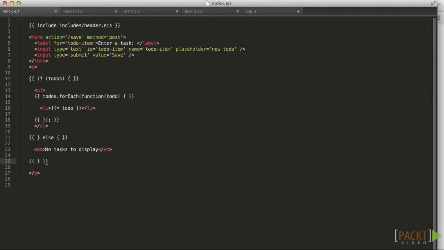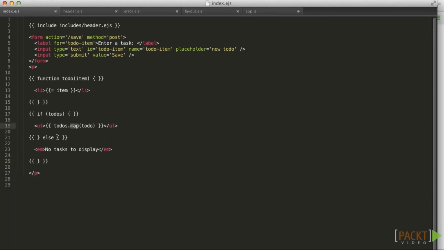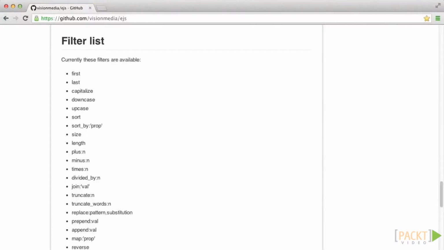EJS has another great feature we can use to refactor our template. Instead of iterating over each item using forEach, we can use the map method to apply a function to each item in the list. We end up with the same amount of code, but now it's a bit more readable. There are a variety of other features and filters available for EJS. You can browse the full list here.